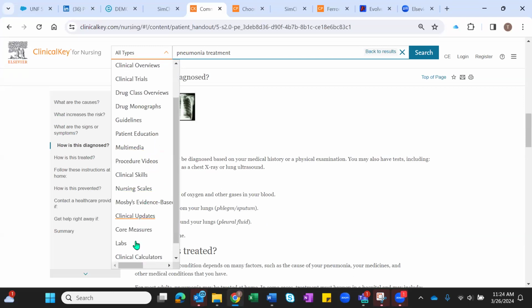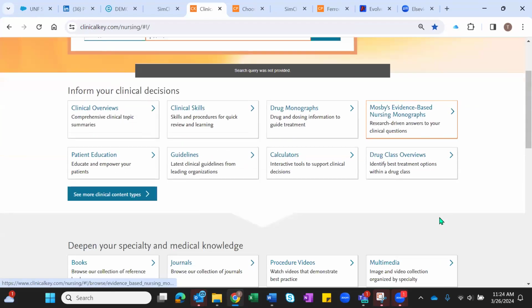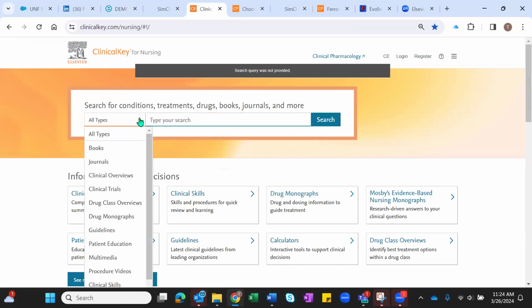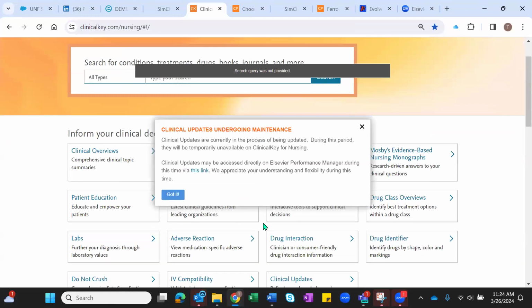Additional things I will mention, lab values are here. In addition to having the Mosby's book, we also have this. And I like to show the procedure videos because this is good too. Let me get rid of pneumonia. I just want to go to procedure videos. Procedure videos, I want to see them all. So these are, come on, I know I can. Maybe I've got it.